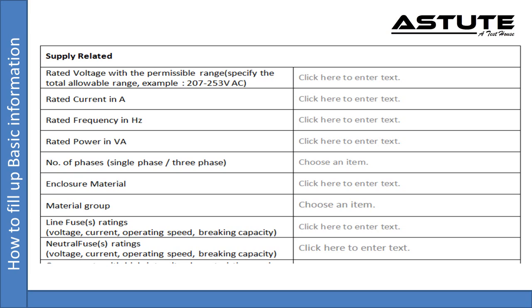Specify the type of material used for the enclosure, for example metallic, plastic, etc. Comparative tracking index. If the material group is not known, material group IIIB shall be assumed. Specify the exact fuse rating as per user manual or bill of material.